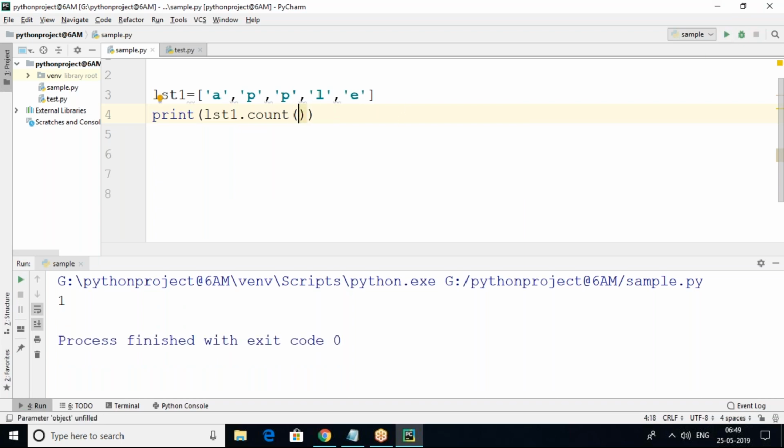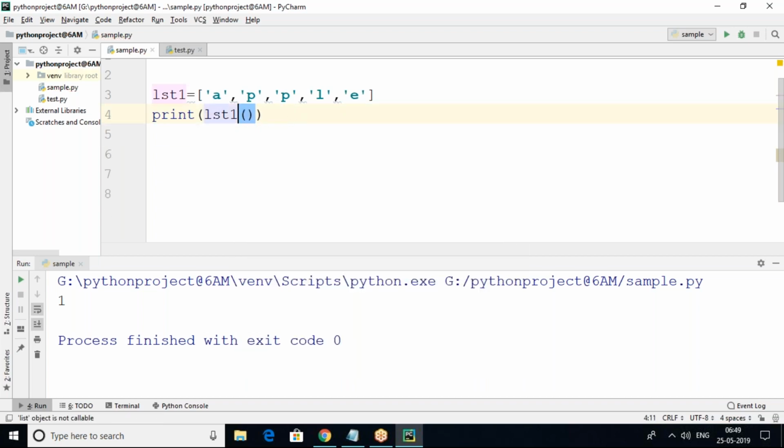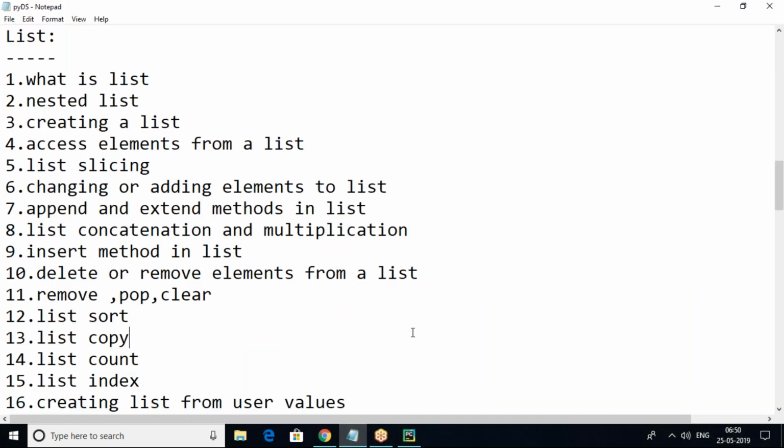List index is different. If you want to know the index of a particular item, then we can use index. LST1.index of what item's index do you want? P. P in the sense 0, 1. Two P's are there, no? For the first occurrence, what index is there? That is the only one. For example, the L index, I want to know that. How much is it? 0, 1, 2, 3. L index. So this is index. Index is used to find the item's index in the list. Count is used to count the number of occurrences of the item in the list.